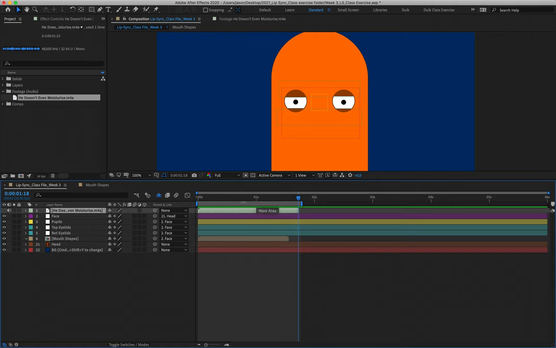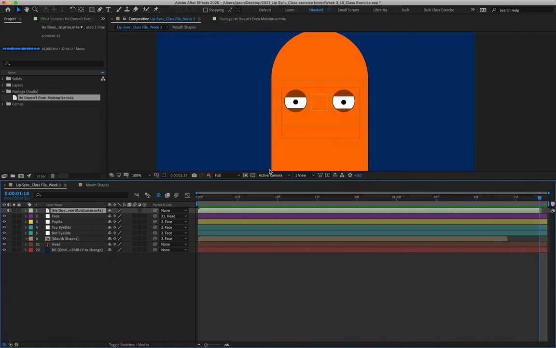Right click on this gray bar and select Trim Comp to Work Area. That just means that we don't have any excess time in our timeline. All right, so what I'm going to do is turn off layer 6 for now. That's our mouth shapes, because I don't want to be distracted by this visual information.